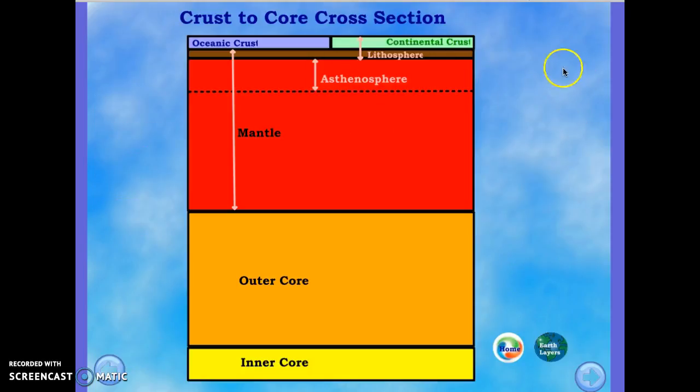So here's another way to look at it. Here's the crust-to-core cross-section. We have the oceanic crust, and we have the continental crust. Remember, the oceanic crust is actually thinner than the continental crust. It doesn't look that way here. Below the crust is the mantle, and in the mantle we have the lithosphere, which is actually part of the crust, as well as the mantle, which is in two parts, the asthenosphere, which is floating on the rest of the mantle.